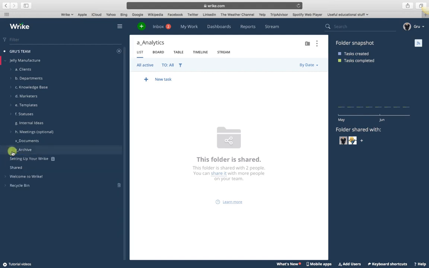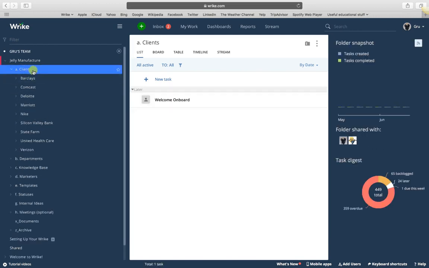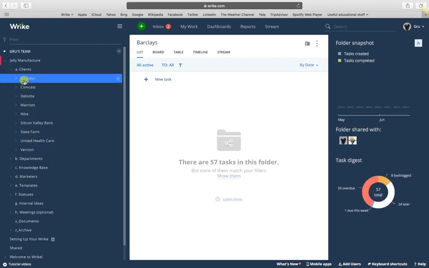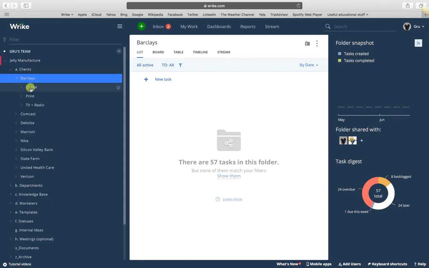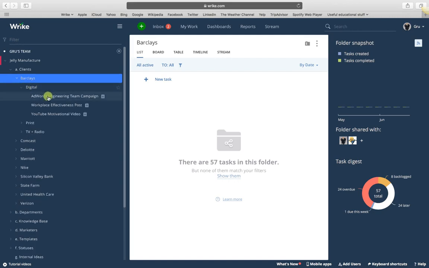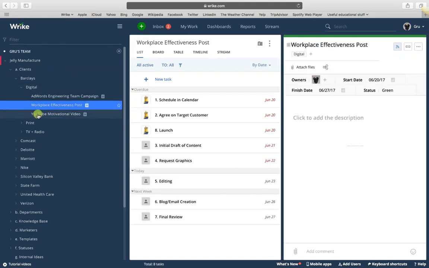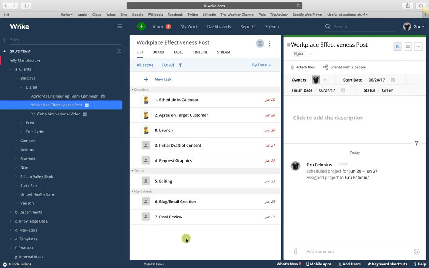So now let's go through the best practices of how to set a folder structure. Clients. Here, whenever I drill down into the clients top-level folder, we can see subfolders. So for example, Barclays, one of our clients. And whenever I drill down into this one, I can see 3 main workflows that we have for this client: digital, print, TV, radio. And whenever I expand the digital workflow, we can see already ongoing projects: AdWords engineering team campaign, workplace effectiveness post, and YouTube motivational video. So each of these projects is populated with tasks that are solely for this project. So I'm keeping the logics pretty simple.